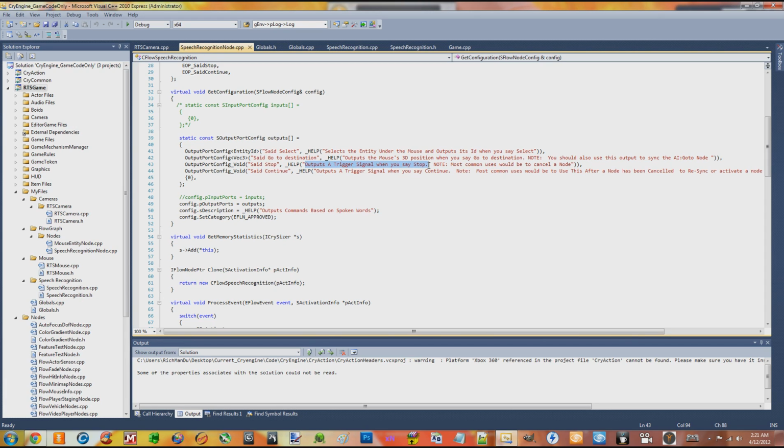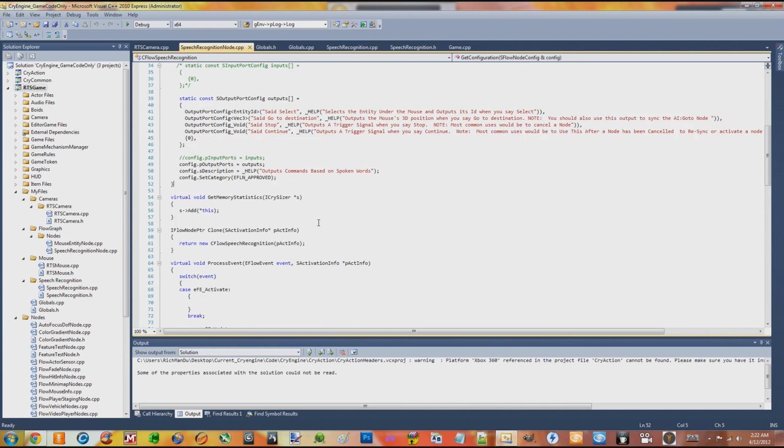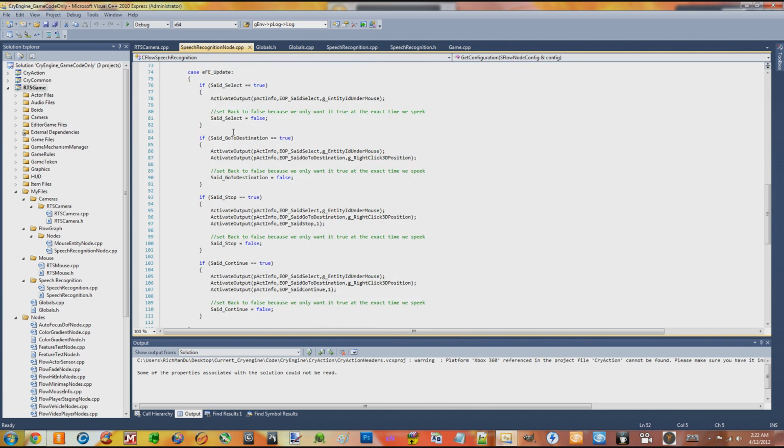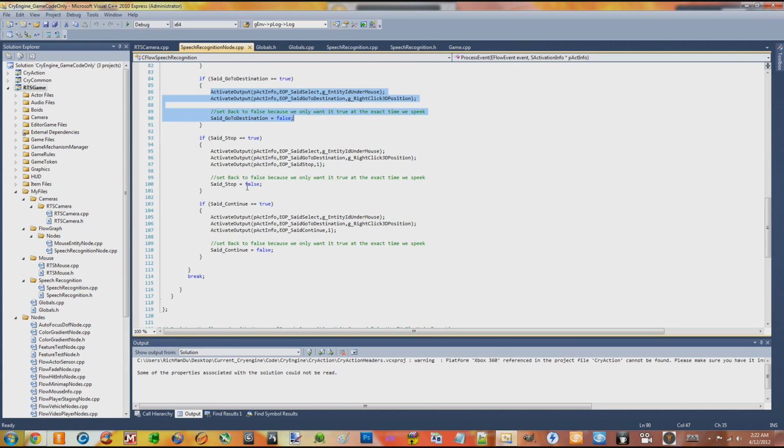Outputs a trigger signal when you say stop. Note, most common uses would be to cancel a node. Said continue is another output on the node, and it outputs a trigger signal when you say continue. Note, most common uses would be to use this after a node has been canceled to resync or reactivate a node again. And here's all the info here. It activates outputs based on if we said select, and outputs these outputs here if we said go to destination. Blam blam. There we go.